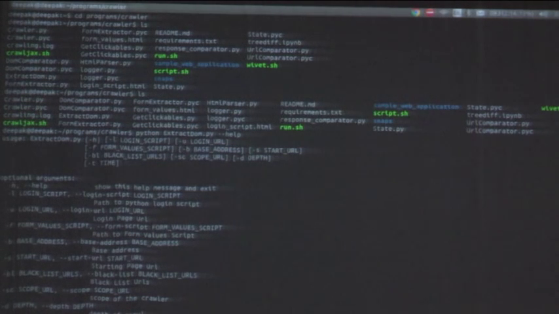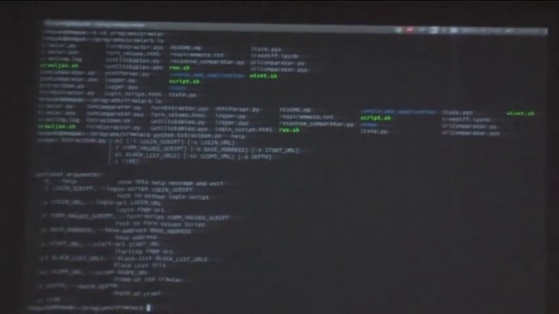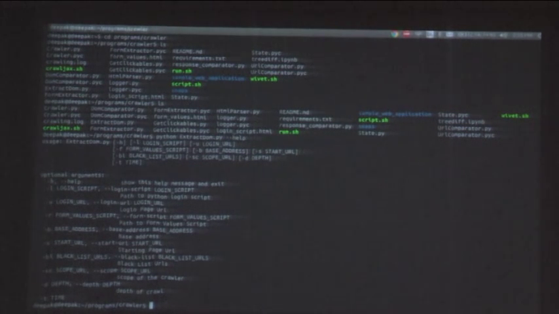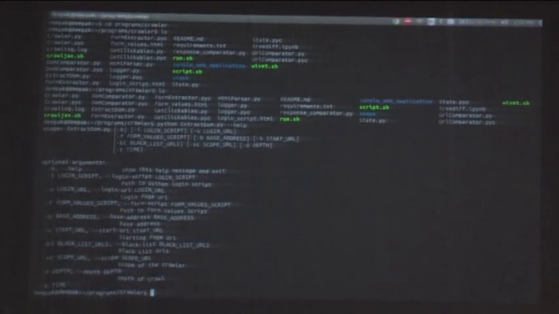This is the main file where the parameters and arguments are defined. You can see there are parameters like start URL. You give the start URL for the crawl. You give the blacklist URL which you don't want to crawl. Like there is a website with a contact us form, or something leading to some other domain which you don't want. So you can blacklist those things.